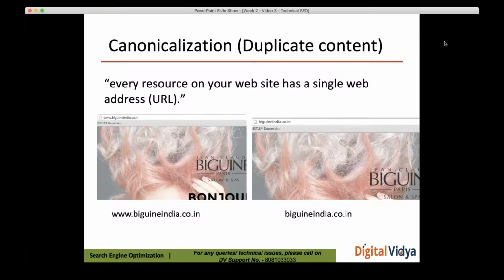Because every resource on your website has a single web address. Even with www and without www, these two pages are the same for you. But for Google, these are two different URLs and two different web pages with the same content. So what are we talking about? We are talking about the duplicate content issue. Okay, so I've given two examples.